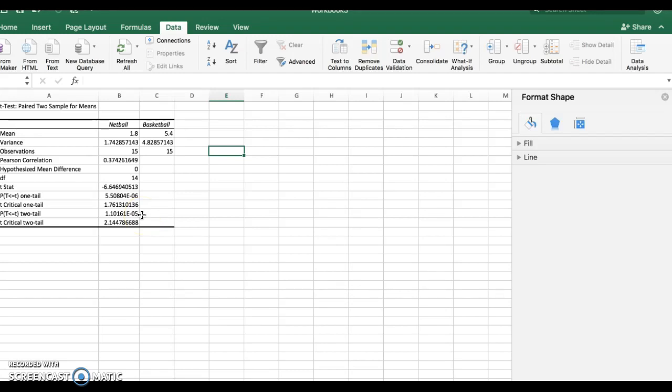The difference between the netball shooting performance and the basketball shooting performance of this tutor group is a major one, as the E number shown over here is -5, which is good.